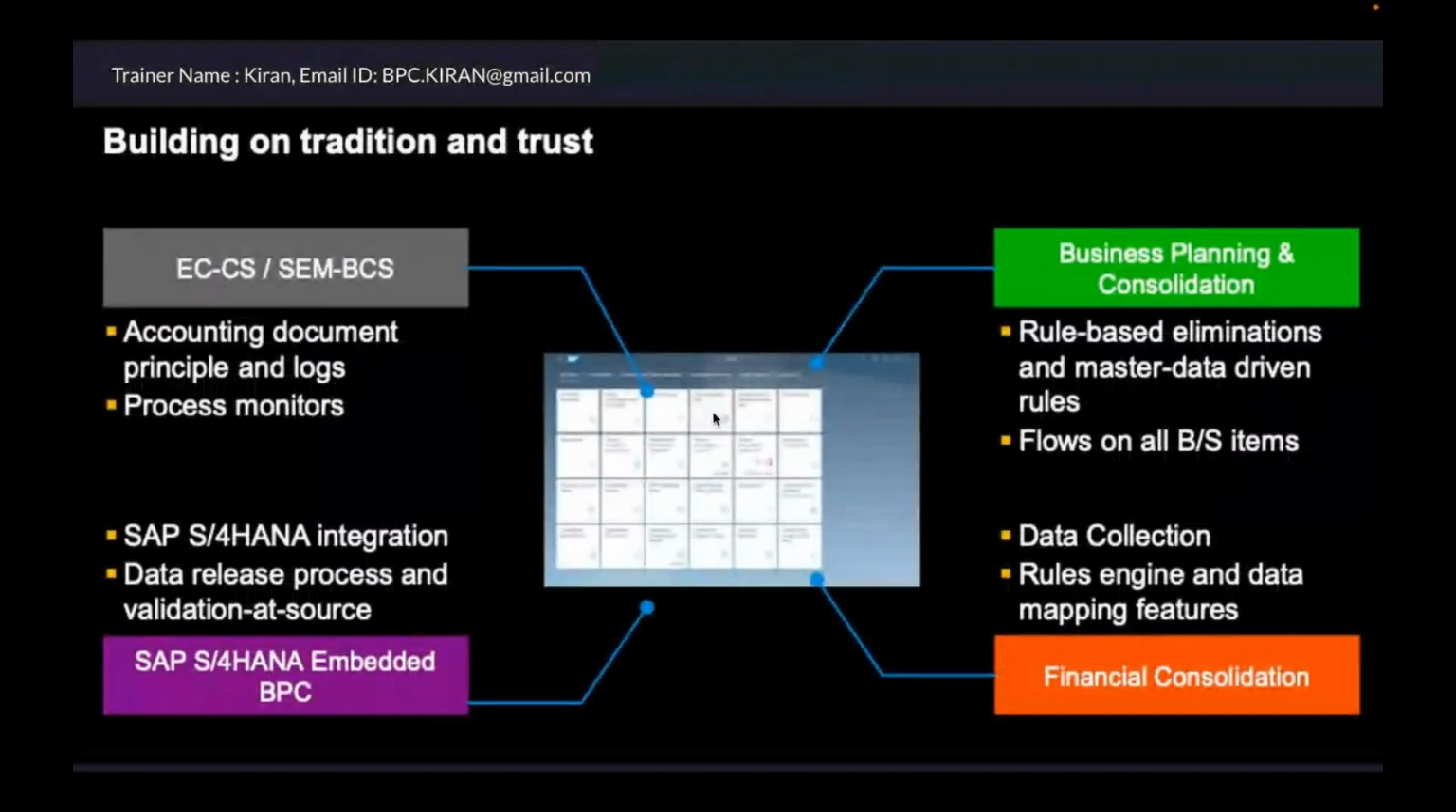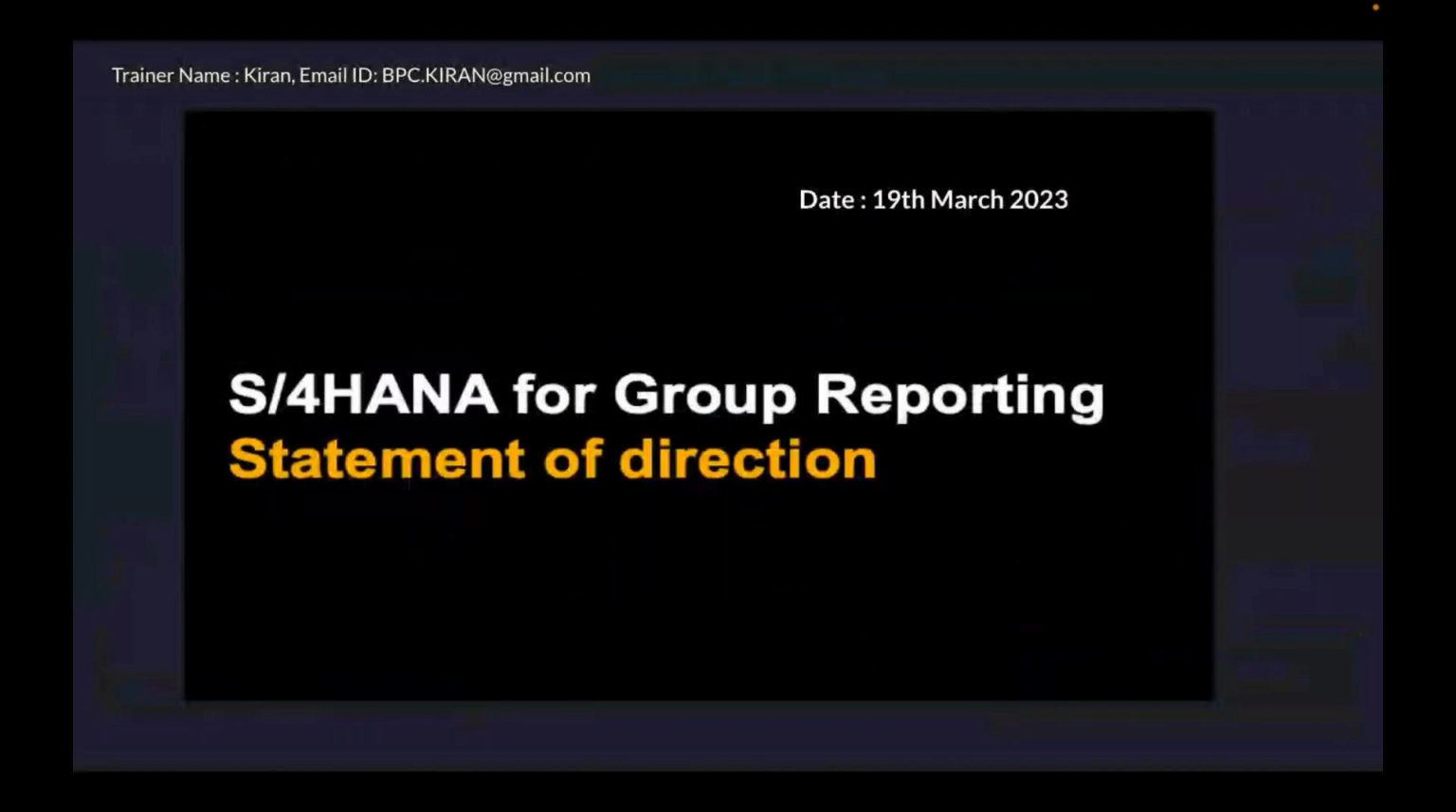So yesterday we started with the demo, in which we saw how SAP is streamlining local and group accounting in one system, in S4HANA. For local, you have the universal journal table, and for group reporting, you have the ACDOCU table. So today we will understand the statement of direction, SAP S4HANA group reporting statement of direction.